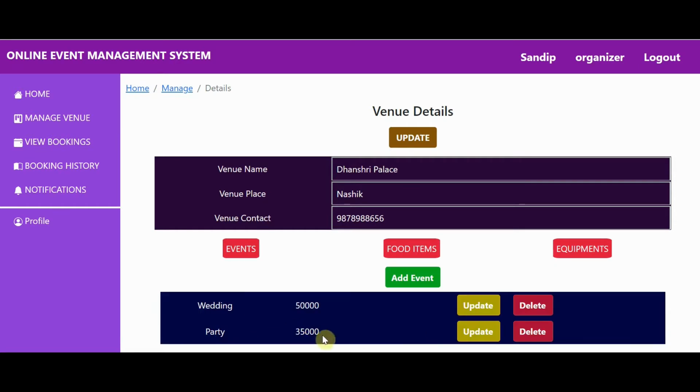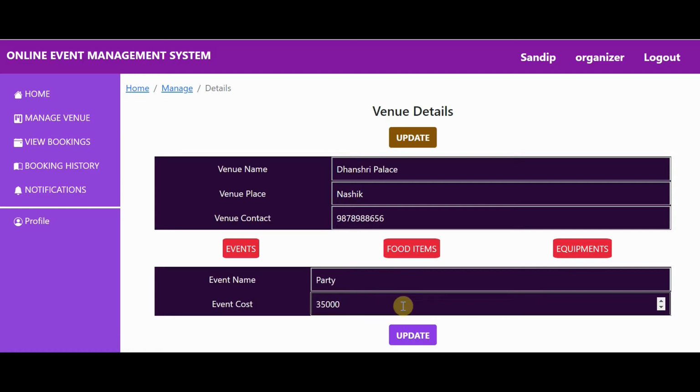Again here you can see each event has two action buttons, update and delete. Here for example I am clicking on the update button and I want to change the cost of party from 35,000 to 30,000 and I click on the update button. See, the cost of the event is changed.